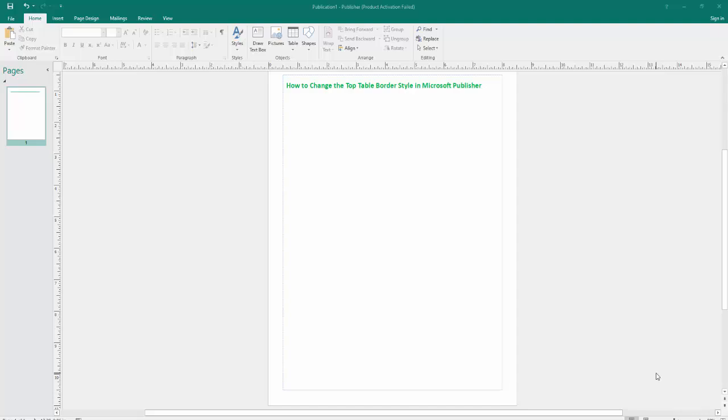Today's video, how to change the top table border style in Microsoft Publisher. So, get started. At first, open your Publisher document. In this video, I will show how to change the top table border style.